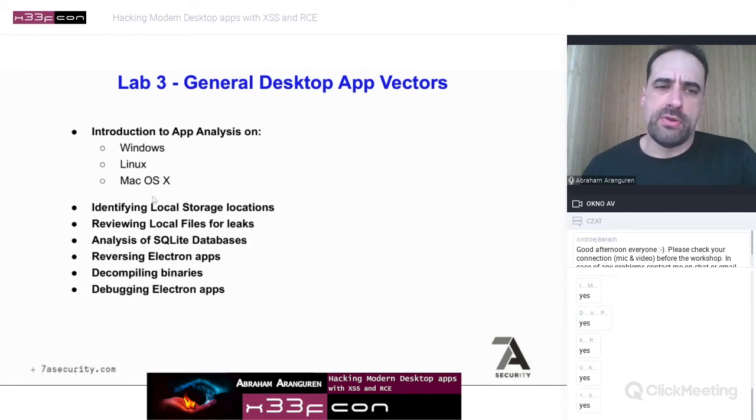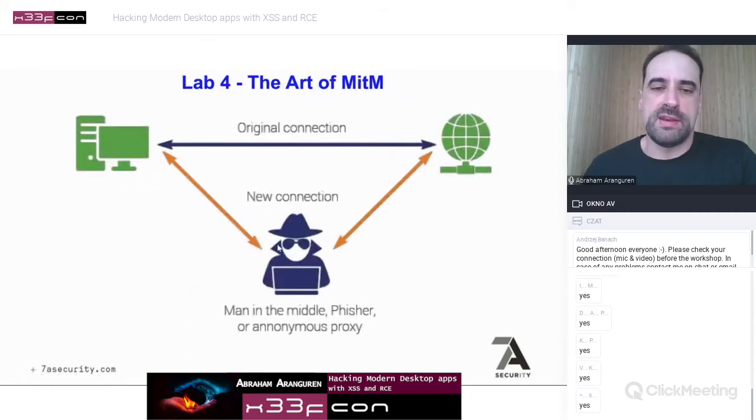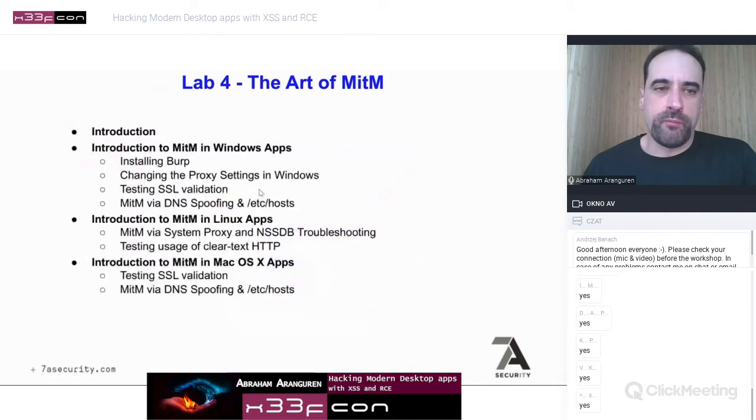And in the other content, bypassing CSP is also a technique that will be useful for web application testing, right? So there's a little bit of overlap with other things. Then the art of man in the middle. It's a lab where we cover how to intercept all the traffic, how to resolve common problems, do man in the middle with DNS spoofing and tampering with /etc/hosts and other techniques. So again, a pretty cool lab, and again, using Windows, Linux, and Mac.